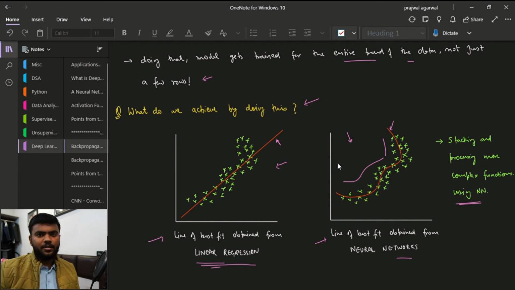So this was one part about backpropagation. In the next part, we will extend our discussion on backpropagation.